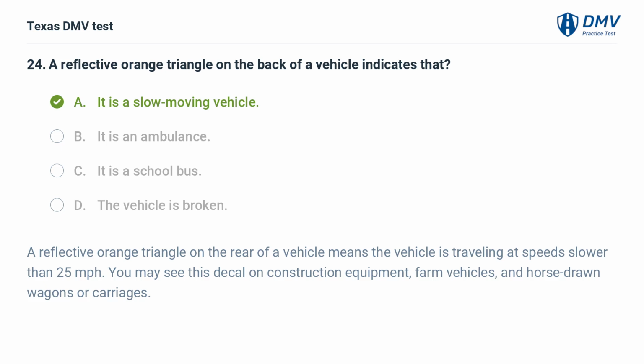A. It is a slow-moving vehicle. A reflective orange triangle on the rear of a vehicle means the vehicle is traveling at speeds slower than 25 miles per hour. You may see this decal on construction equipment, farm vehicles, and horse-drawn wagons or carriages.